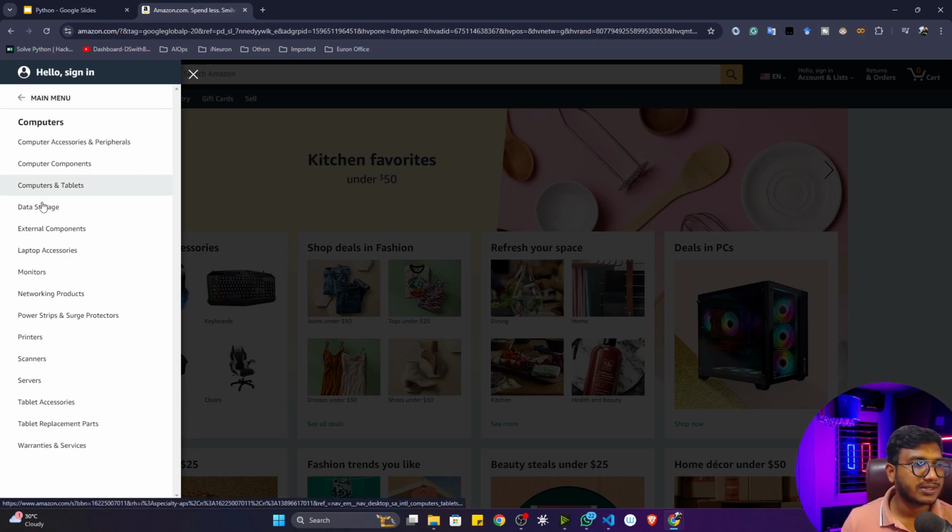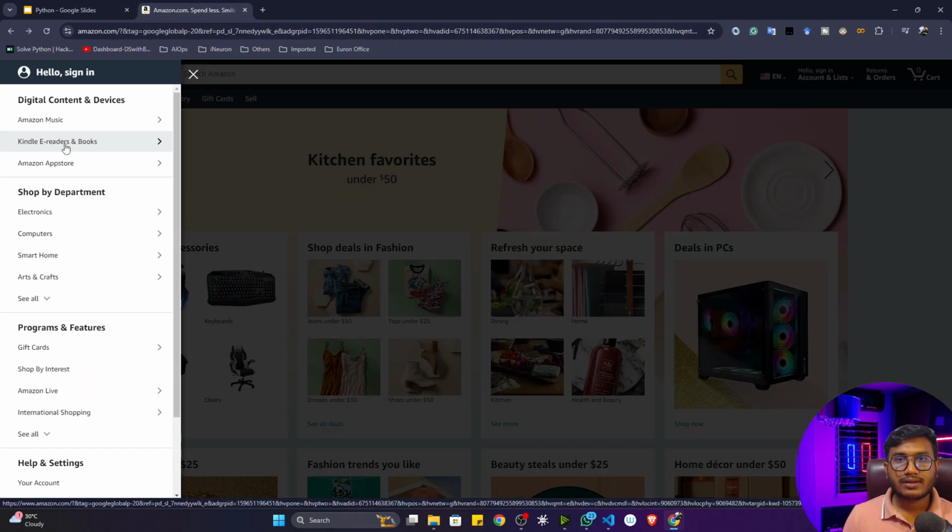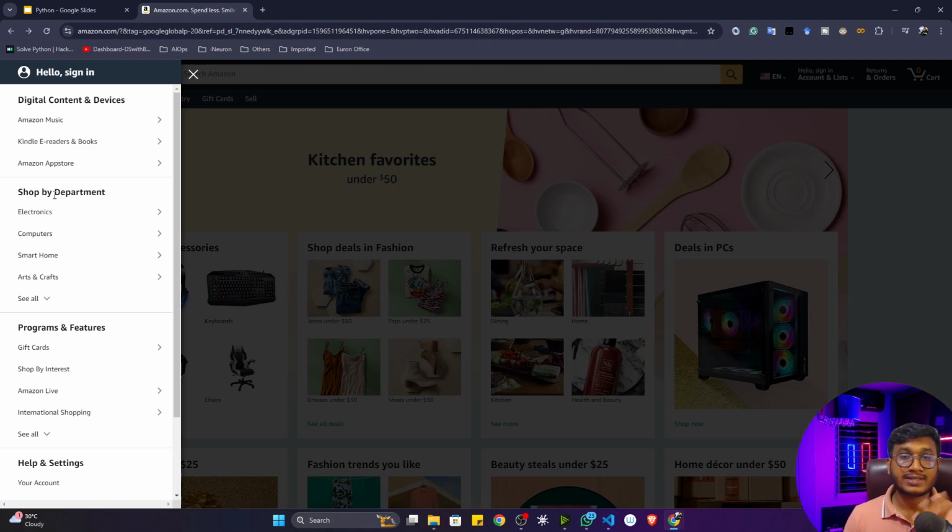Now see, all the computer products are coming here, which are available inside this website. Now you can click here. Let's say I want to buy some laptop accessories. If I click on laptop accessories, see, all the laptop accessories come here. That means what is happening? Whoever designed this website has used this nested concept here.